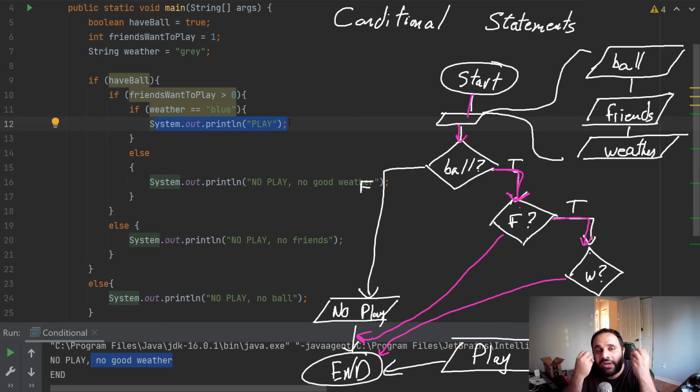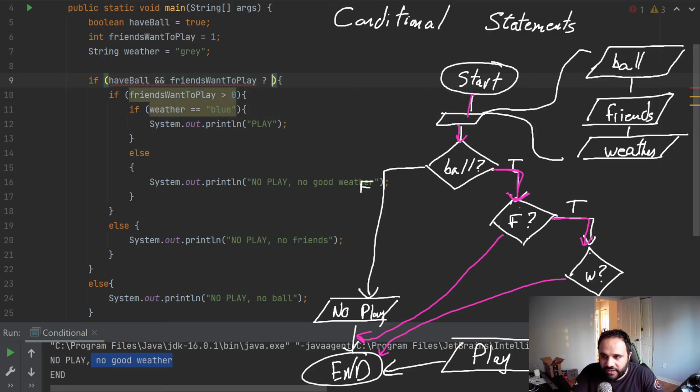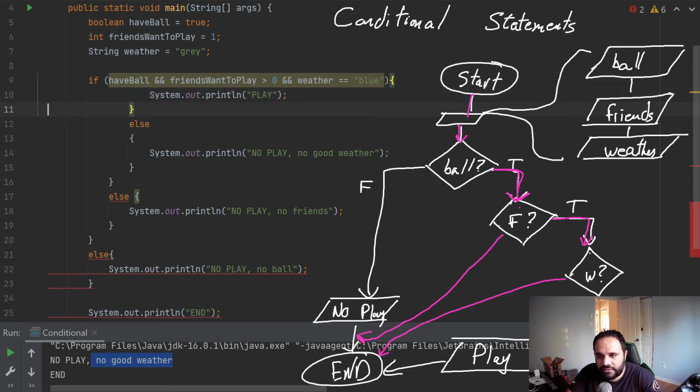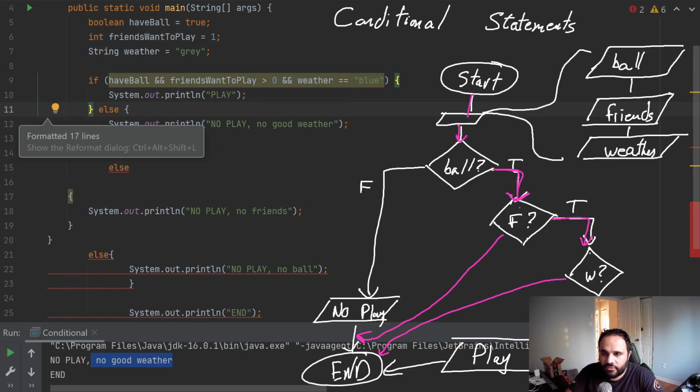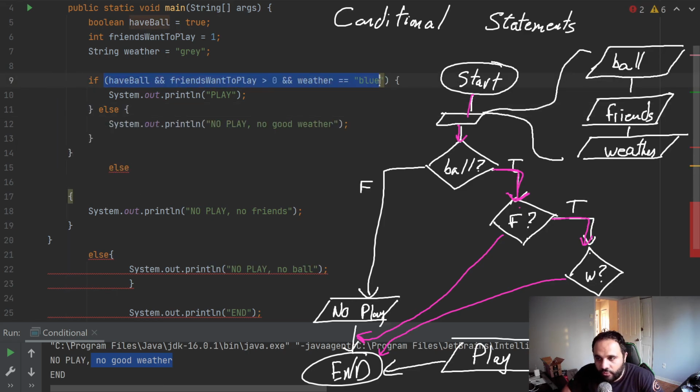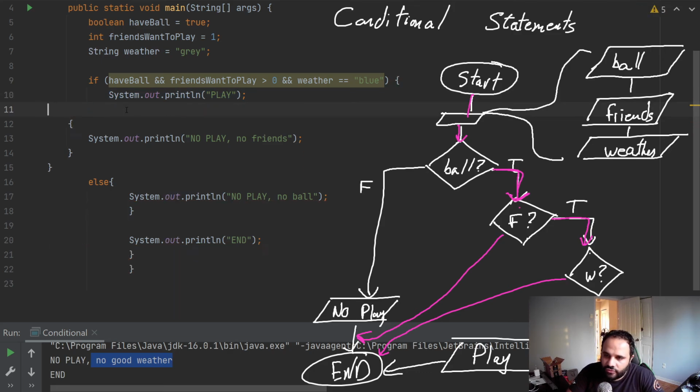The key word is our English. So if I could make a correct statement with that, well, then I could say, if I have the ball and my friends wanting to play is more than 0 and the weather is blue, then at that moment I could go ahead and play. At that moment, I don't need to specify all of these things, right? Notice what's going on. The moment that these 3 statements are true, I will play outside. Anytime else, we're not going to do any of this.